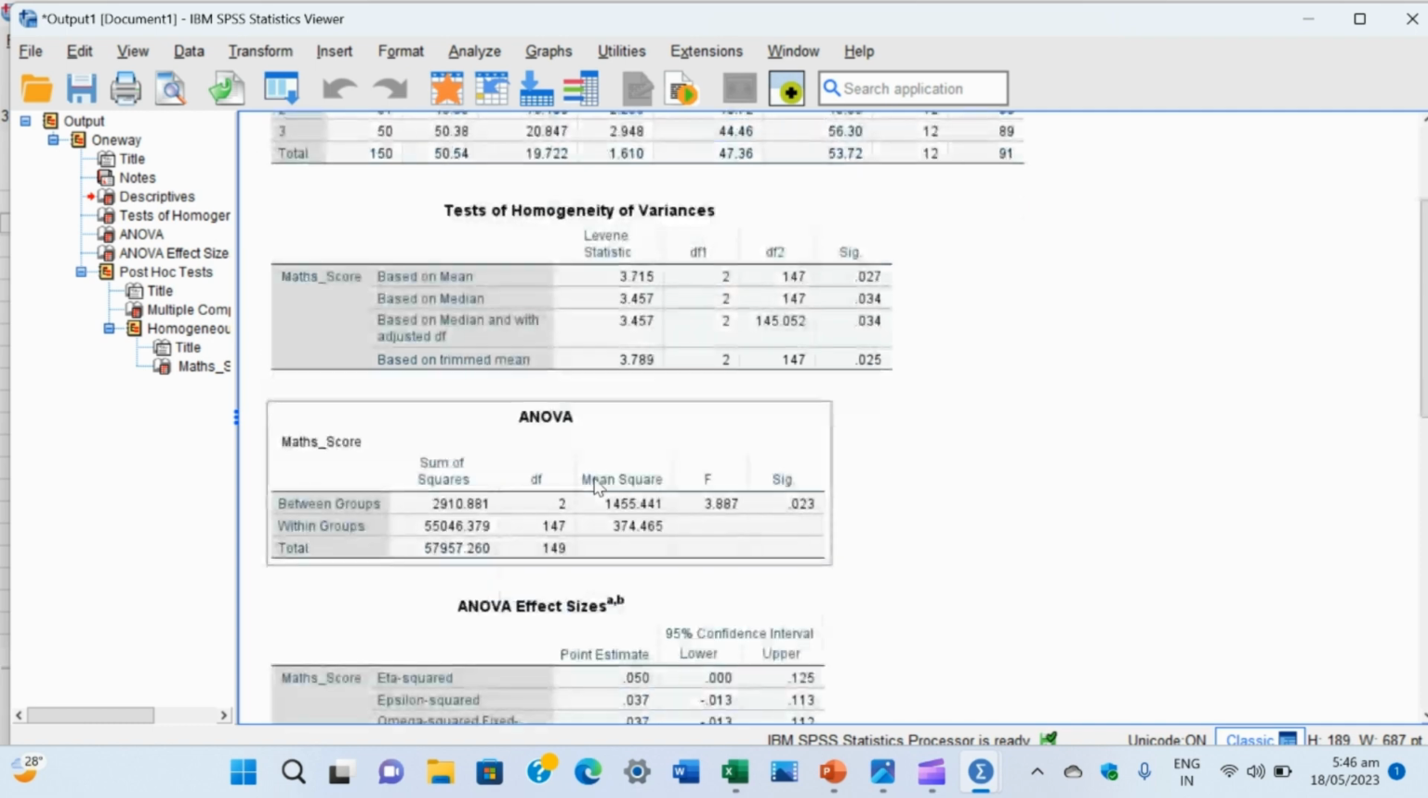And this is the main table, the ANOVA table, and from this table we can see between groups and within groups, as we know that ANOVA compares the between group variance and within group variance. So the sum of squares is given, the degrees of freedom are given. There are 3 groups, so 3 minus 1, that is 2, and n minus k is for within groups. n is 150 minus 3, there are 3 groups, so 147, that is n minus k degrees of freedom.